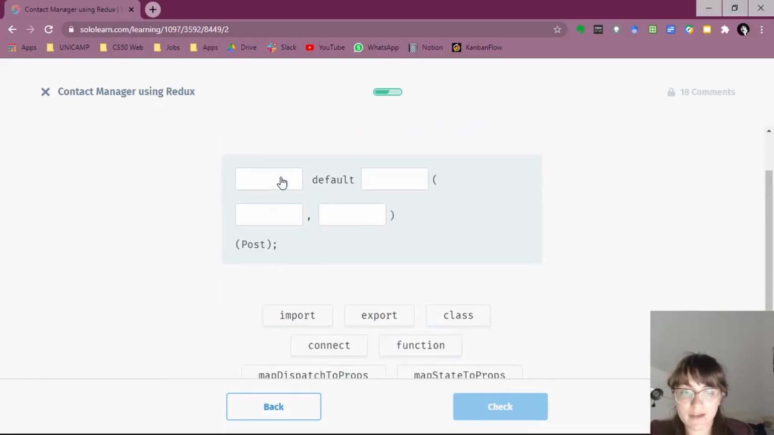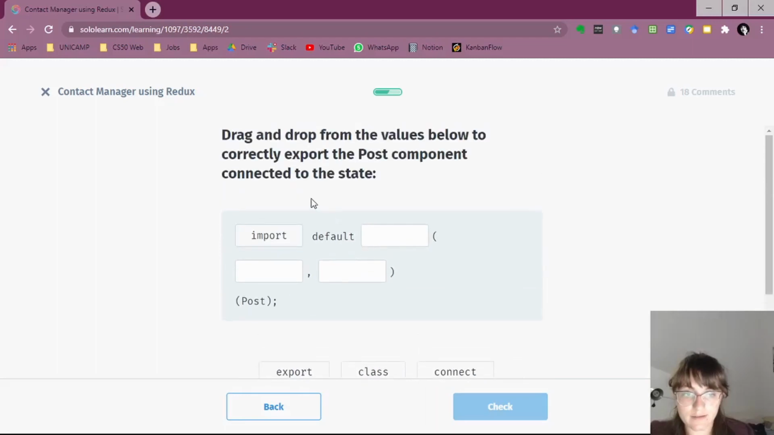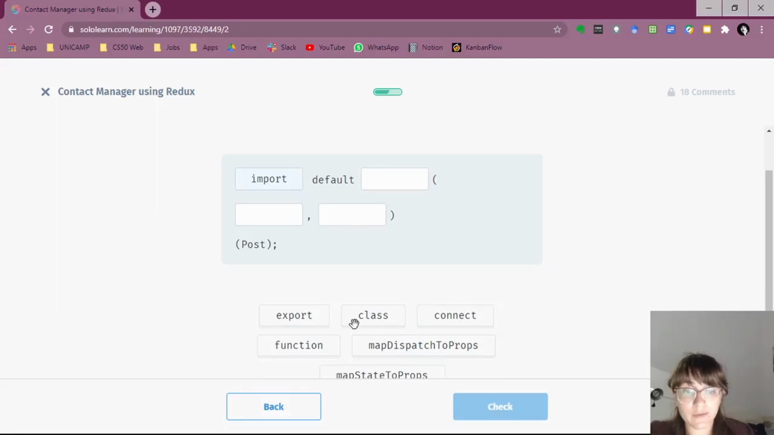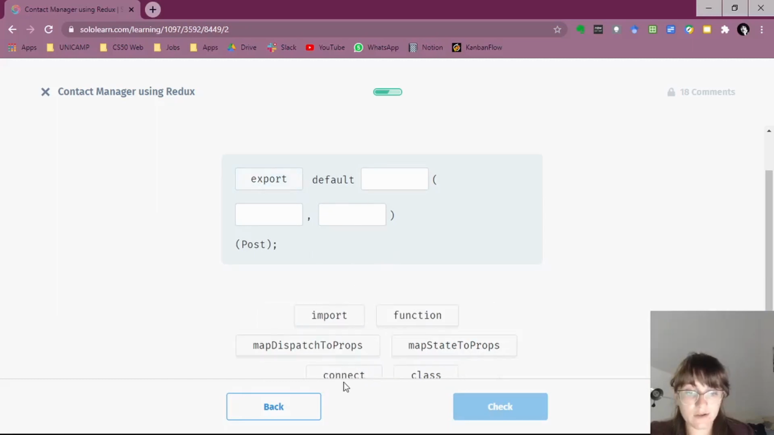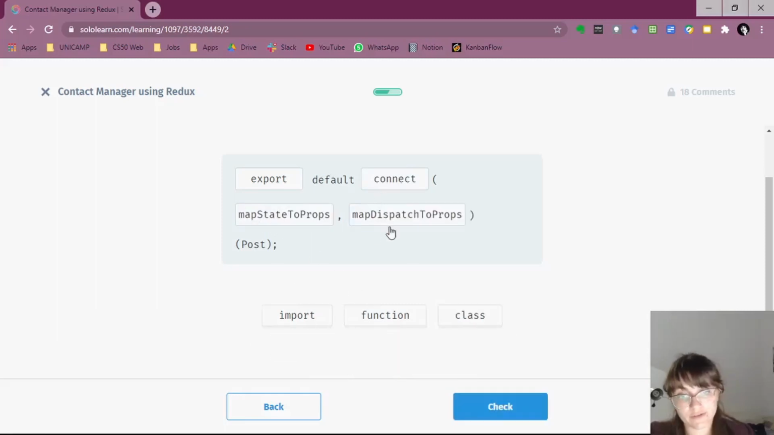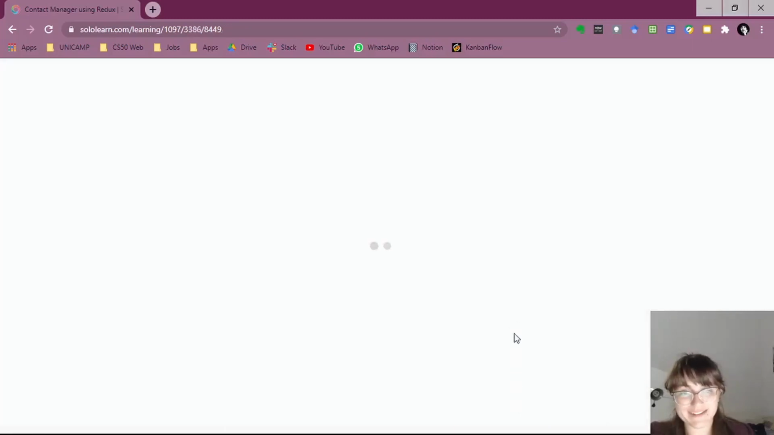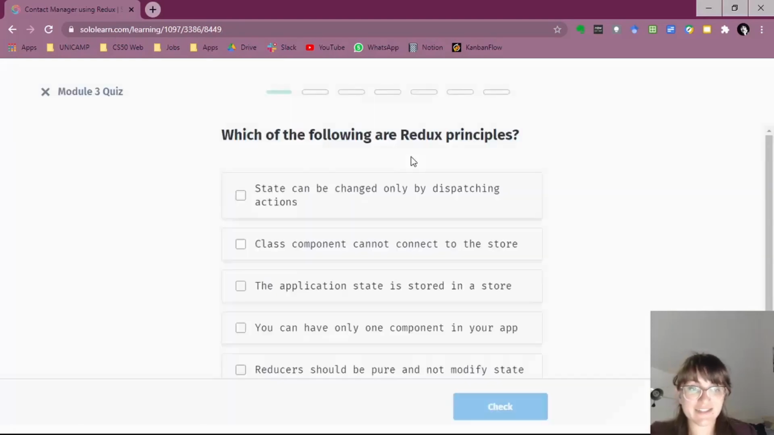Okay, so here, drag and drop the values to correctly export. So here we want to export connect, right, and the two optional functions that we can use, right? And let's do our quiz to finish this course.